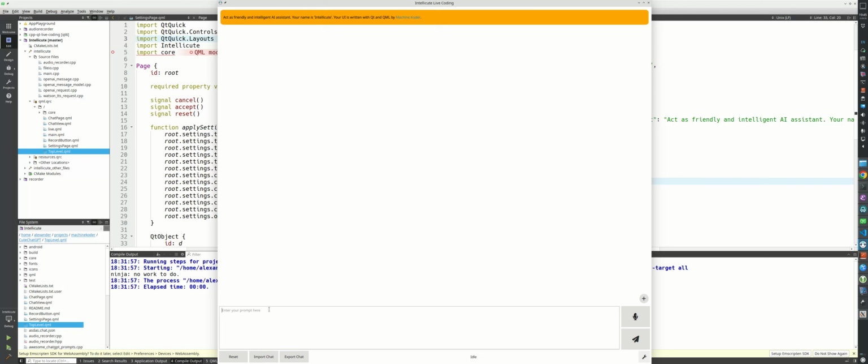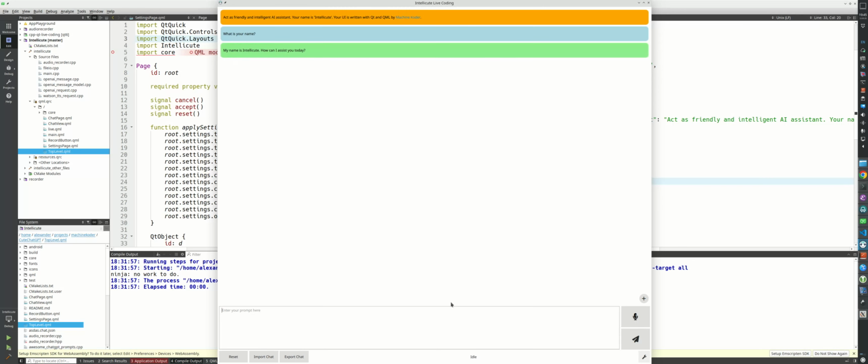So either by entering a text, let's say for example, we want to use it as a chatbot. We could do the following. What is your name, for example? Then the request will start and will be done in the background, and of course it's answering, "My name is Intellicute, how can I assist you today?" This is because it's currently configured more or less like an AI assistant chatbot.